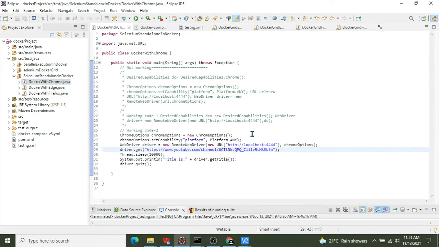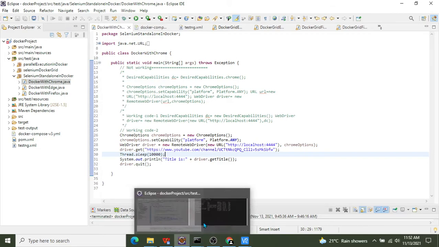Okay, cool. So the code is the same as what we have used earlier. Here I'm instantiating the Chrome options, and then I'm setting the capability as platform. It could be any platform. Then WebDriver equals new RemoteWebDriver. We are specifying localhost 4444, then Chrome options. Then I'm navigating to this URL. Then I'm using Thread.sleep just to see if it navigated to that particular URL or not. And then System.out.println title is driver.getTitle. Then driver.quit. So now let's execute this one, guys.